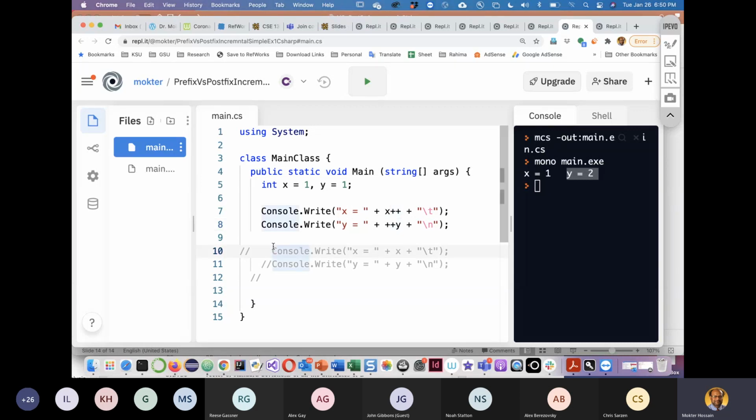Now if I want to print the same statement again, just fresh x and y, what will be printed over here? Can anyone please tell what the x value and the y value will be? Yes, 2 for both. It will print 2 for both, because after x was printed, x became 2, so then y is printed as 2, and before y was printed, it became 2, so this is printed.